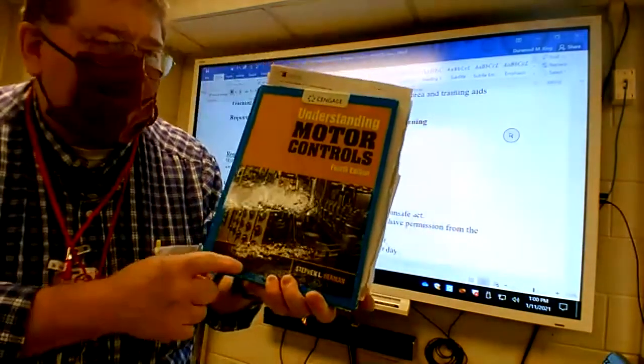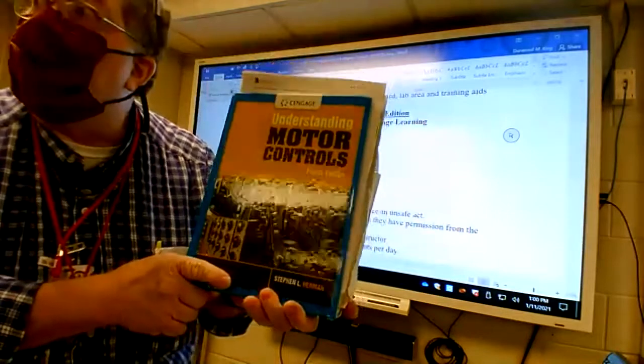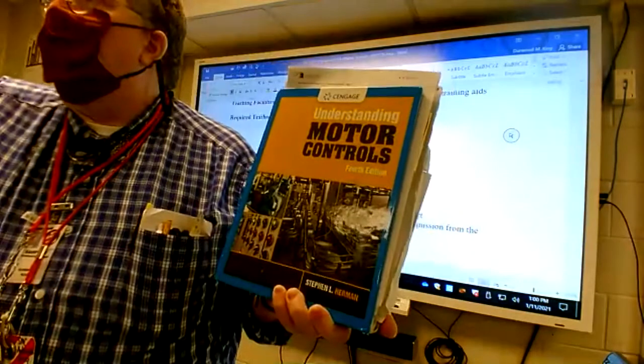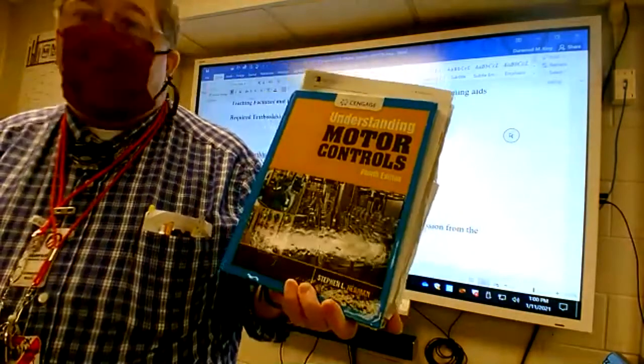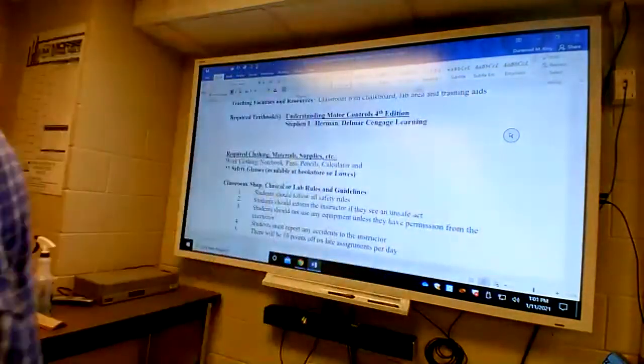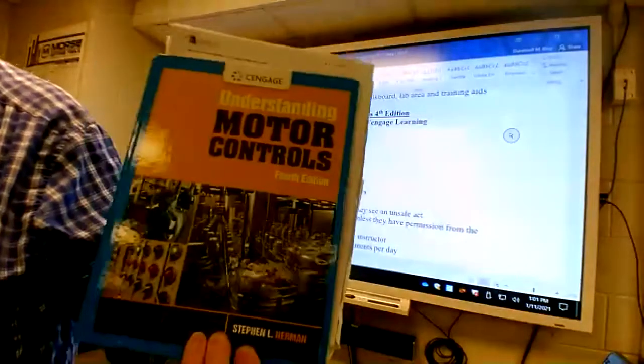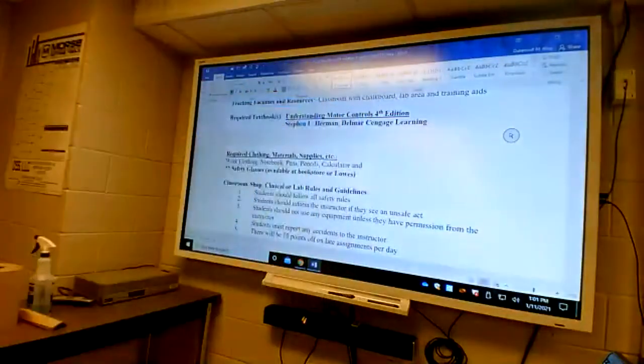Understanding Motor Controls, the fourth edition by Stephen L. Herman. So how many people have the book? As of this morning, I went over to the bookstore. There were seven more copies in, so there should be plenty for y'all.